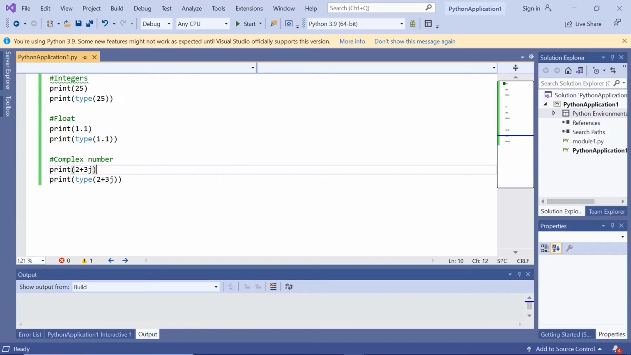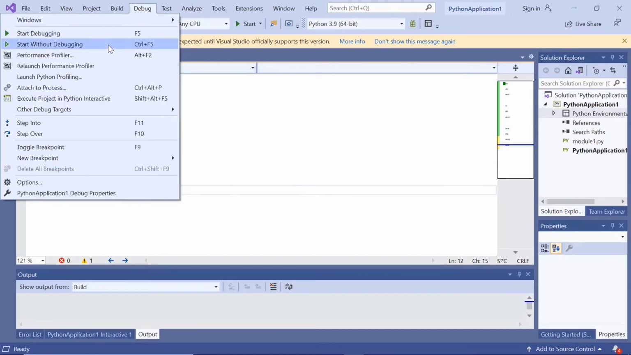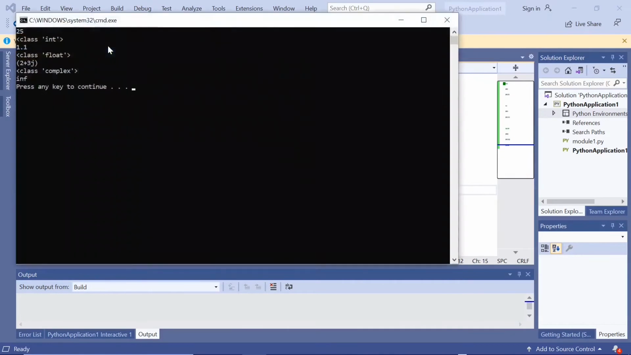If we want to display infinity, say print 1.8e308. This number is equal to infinity. Start without debugging. So this number is showing as inf, that is, it is infinity.